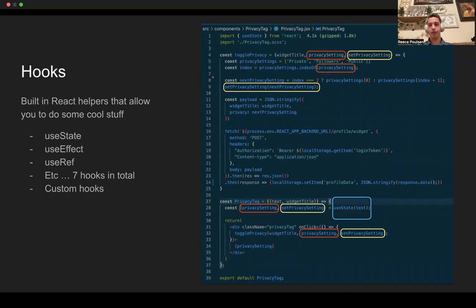So another important concept, and the last one I'm going to explain, with functional components, there's this idea of hooks. So hooks are just built-in React helpers that allow you to do cool stuff. Some of them are the use state hook, the use effect hook, and the use ref hook. There's actually 7 hooks in total. Those are just 3 of them, and you can create your own custom hooks. But they always have to start with use for React to recognize it as a hook.